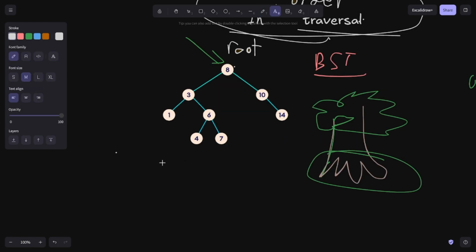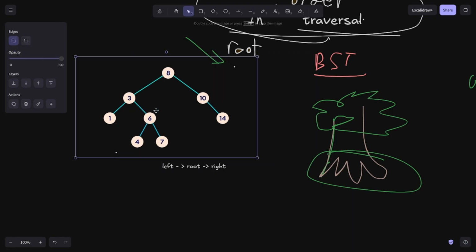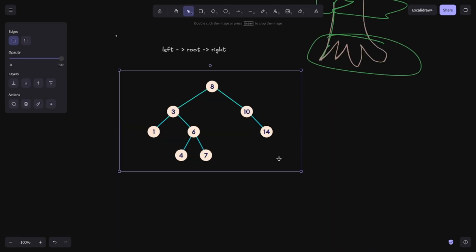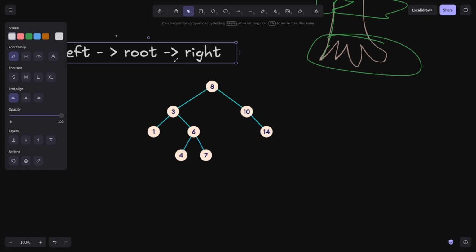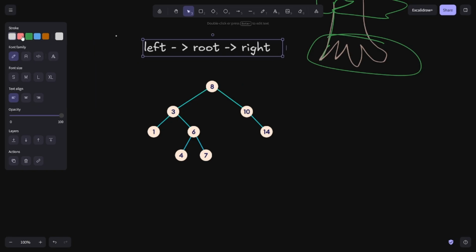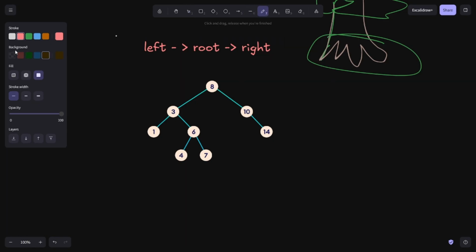How we are going to print out the values or add values to a list is always going to be relative to our root. We're always going to go to the left side, then go to the root, then go to our right side. For example, let's just look at this binary search tree right here. Always remember, we go to the left side first, then our root, then our right side. Let's look at our example here.